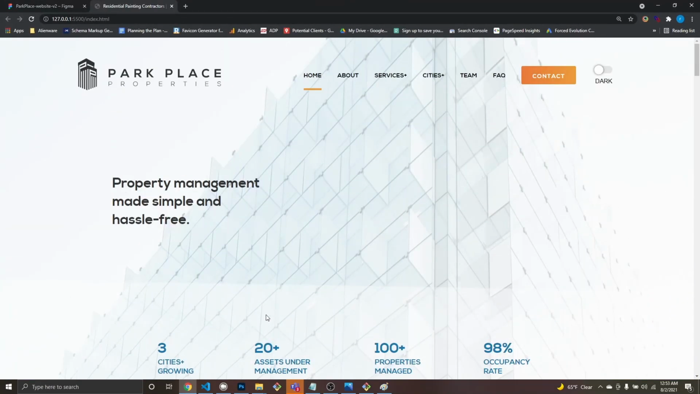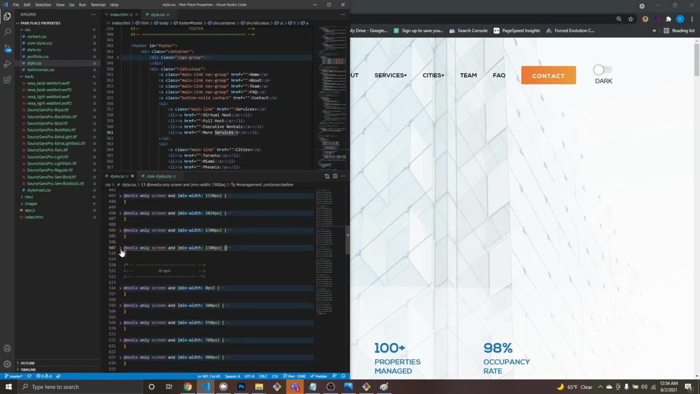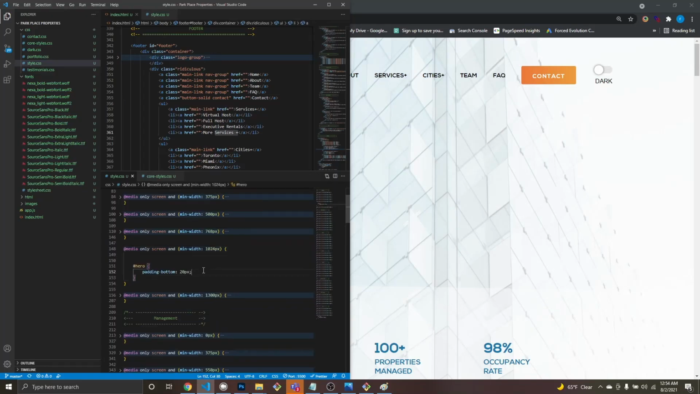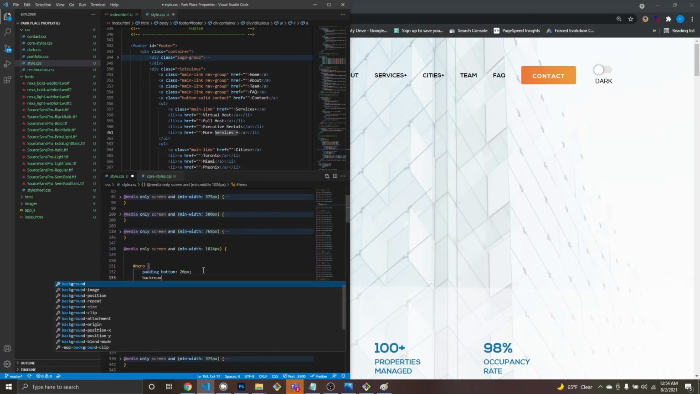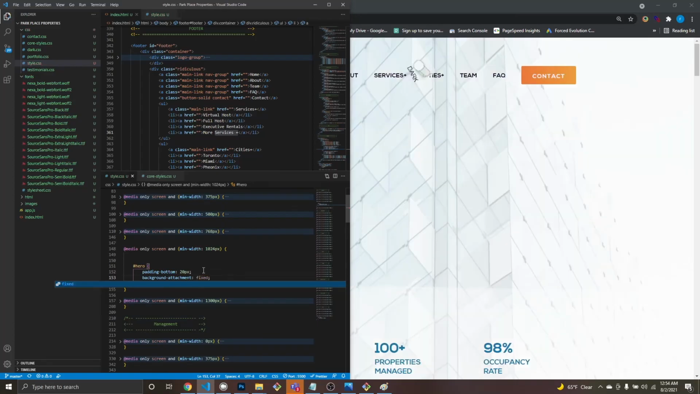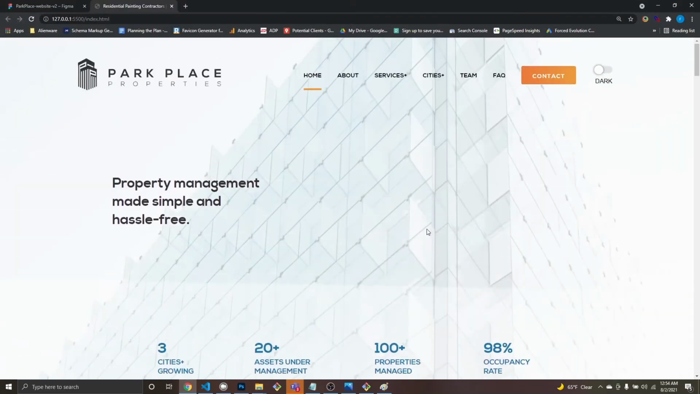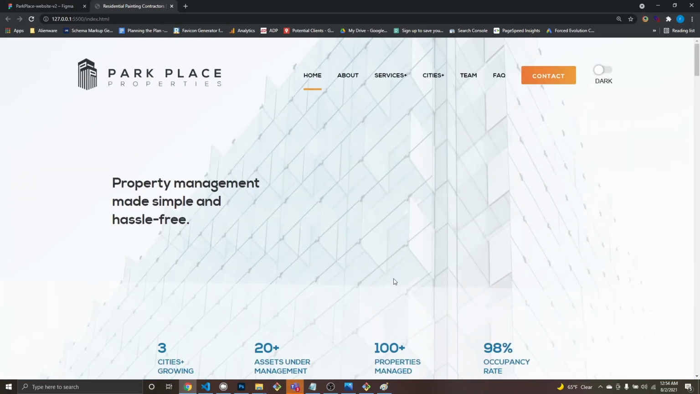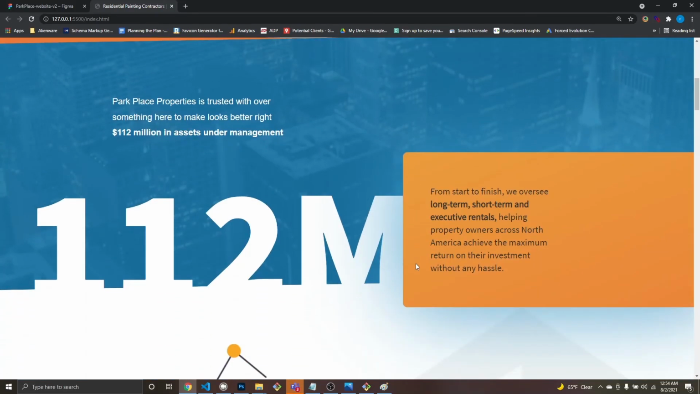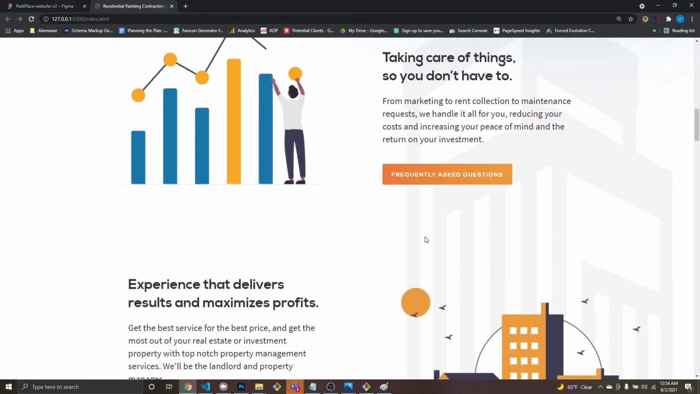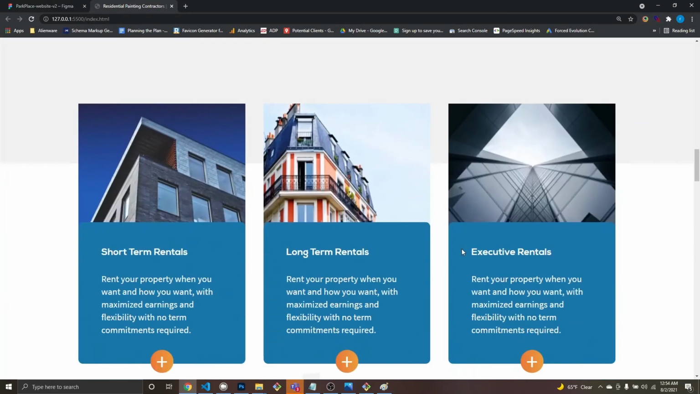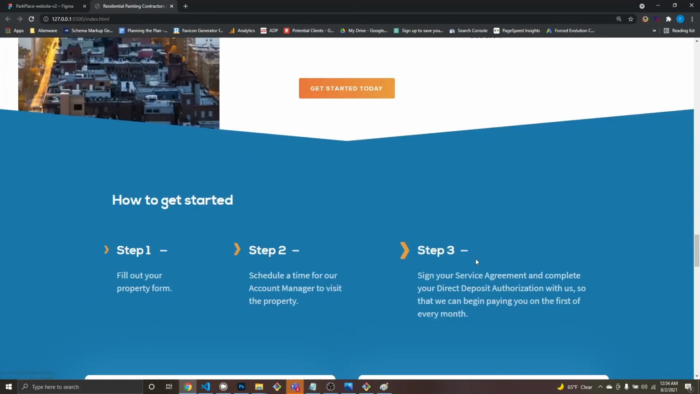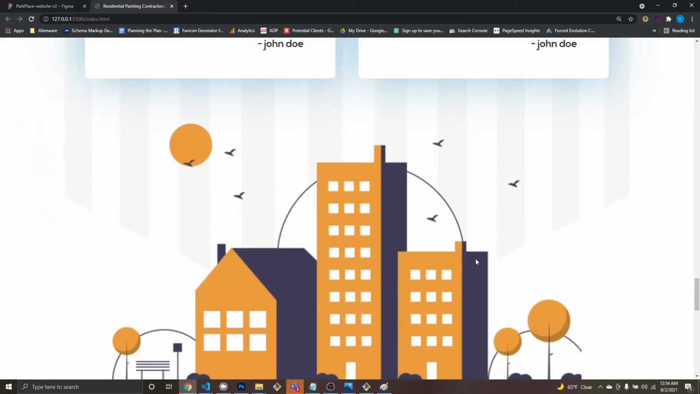And honestly, I want this to be parallax. So on 1024, hero, background, attachment fixed. Yeah, see, that's a lot cleaner. Oh, especially with this. Yes, that's what I want to see. This looks good. This looks good. Okay, I think we're done. I think we're done with this page.